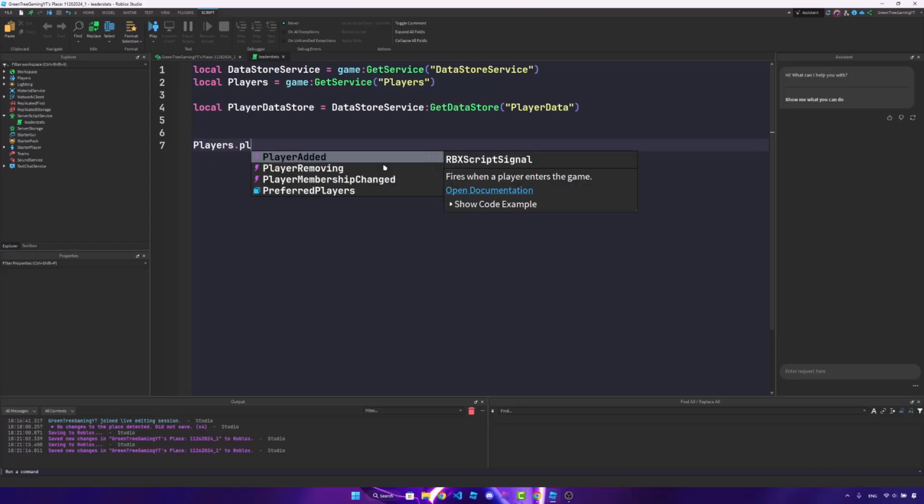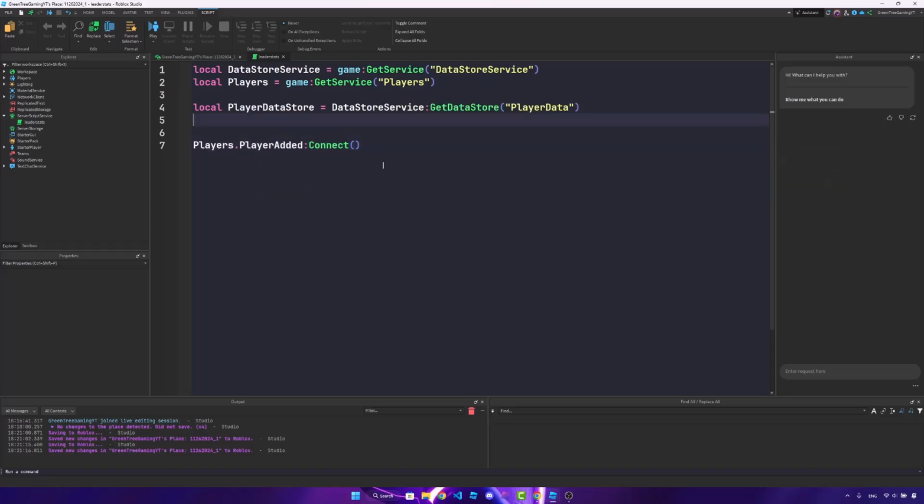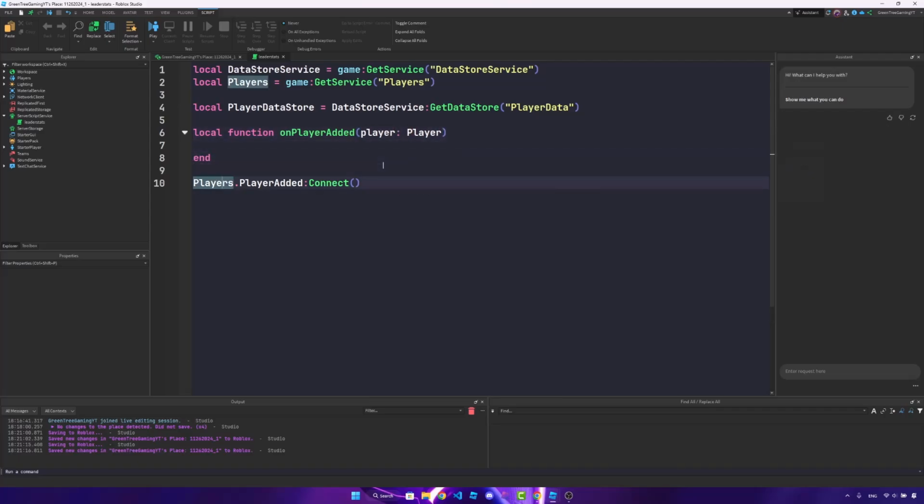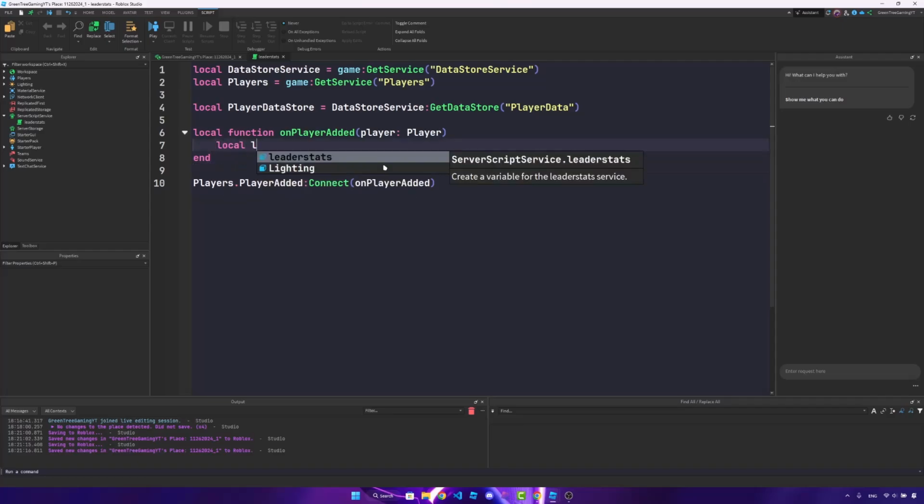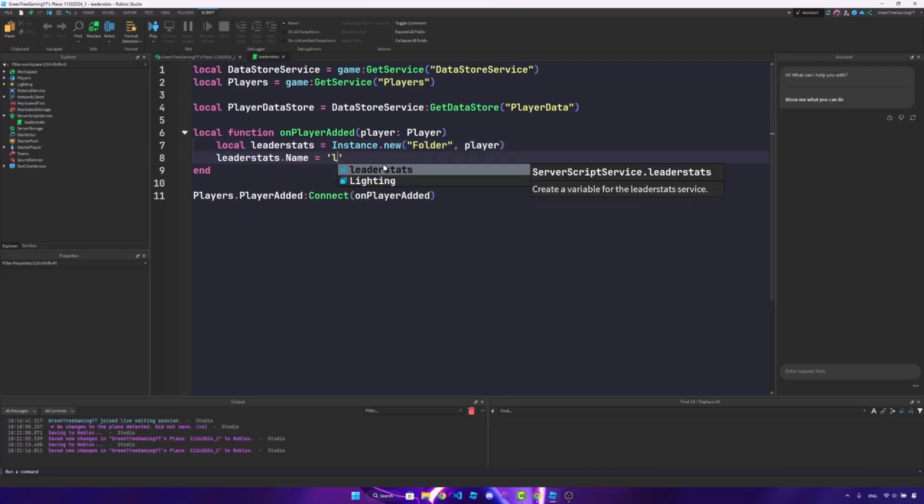So Players.PlayerAdded:Connect, and let's create a new local function called onPlayerAdded, which is going to take a player as a Player, and let's just add onPlayerAdded just like that. Now back here, we're going to create our leaderstats folder. So Instance.new folder, and we'll put this in the player, and we'll give it a name of leaderstats, just like that.